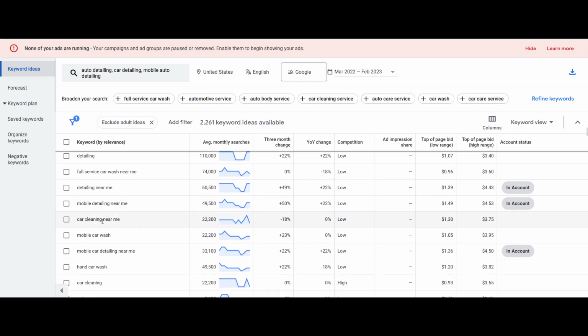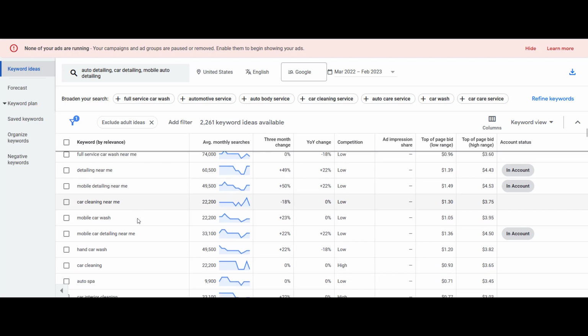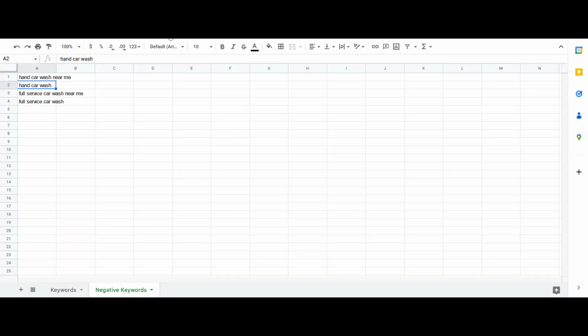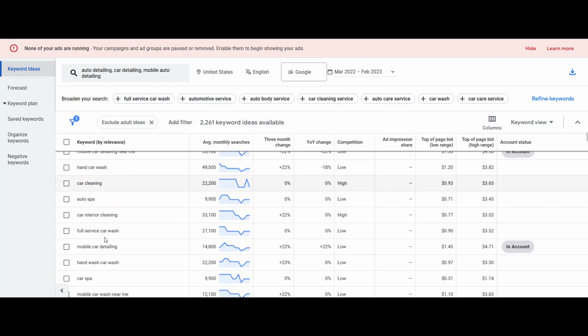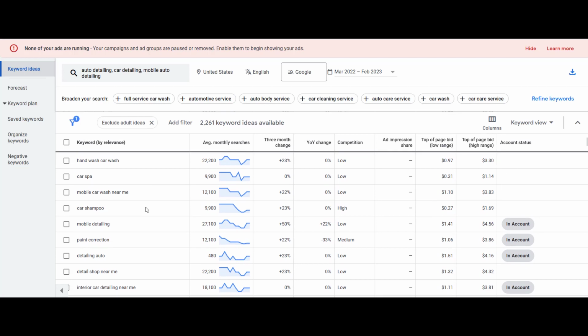Car cleaning, a little vague. I would probably just leave that out, not bid on it. Hand car wash, that should be over there. Yep, hand car wash, we don't want to show up for that. Full service car wash, that should be over there. Yep. And we're just going to keep going.